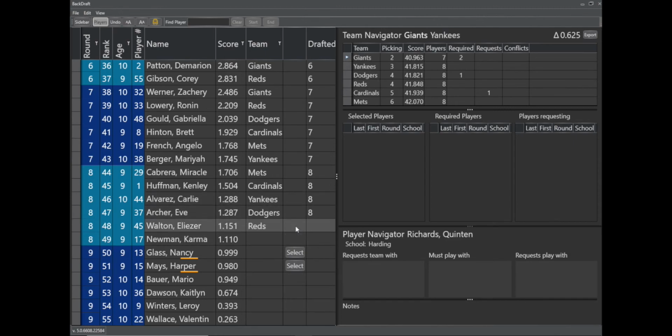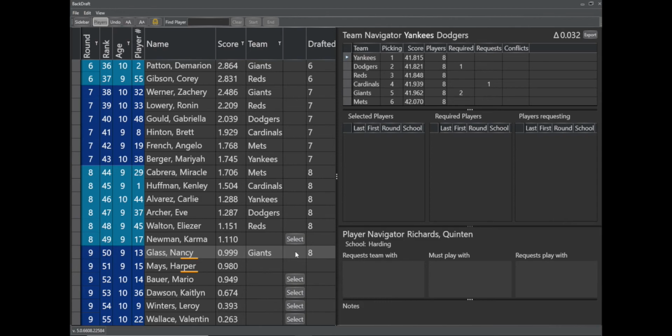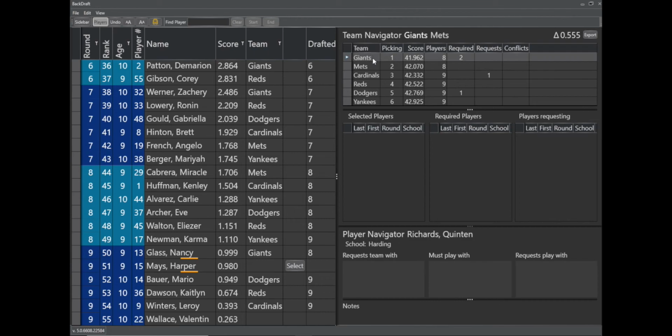So I make my selection for the Reds, and as the Giants come to the top of the picking order, they're the only team with capacity for 2 additional players. They have to pick up these 2 players. I can continue making selections until the Giants come back up again. And as the Giants are picking, they're required to pick up that second pair.